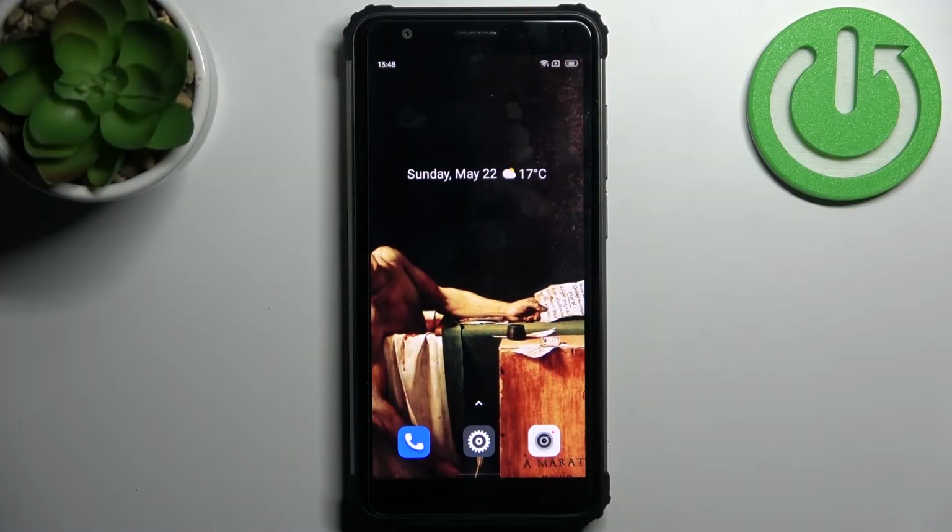Here I have BLACKVIEW BV6600, and today I'm going to show you how to reset network preferences on this device.